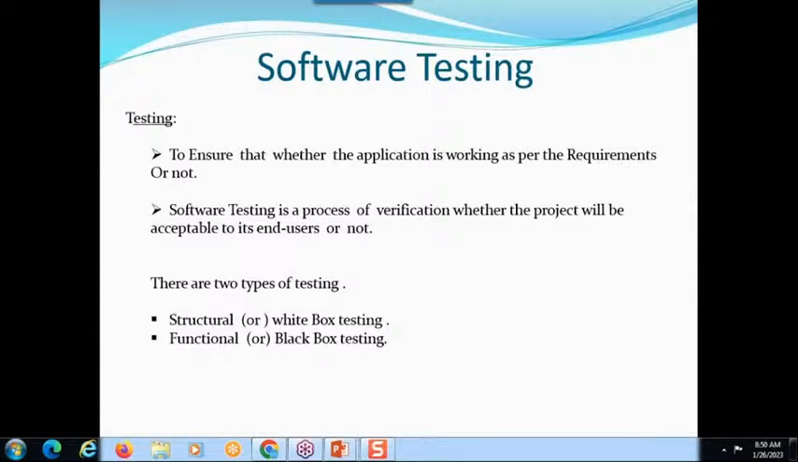So you always think like an end user, whether this application is useful to the end user or not. While you are doing the testing, you also need to keep in mind how the end user will use this application. You need to think about that point also.